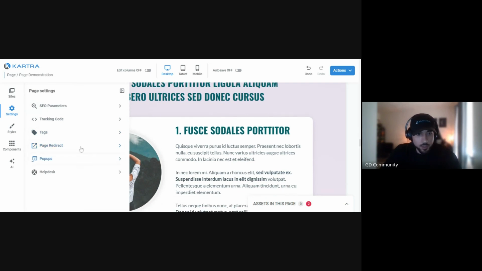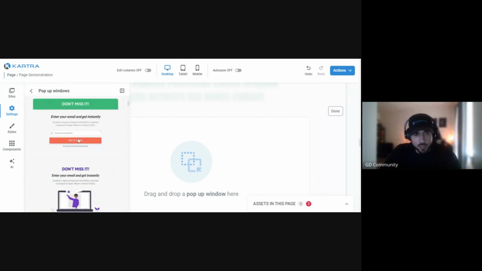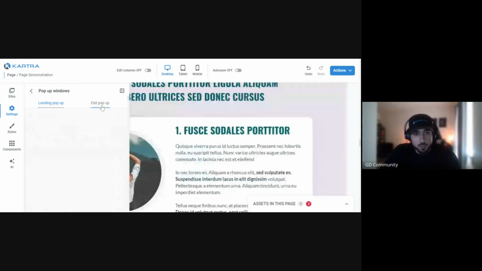And then you have your redirects and pop-ups. If you ever need to set that information up, you can put in landing pop-ups. So this will show up when they first come to the page, and you get a few design templates to choose from, and then of course an exit pop-up, which will show up before they close out of the page there.